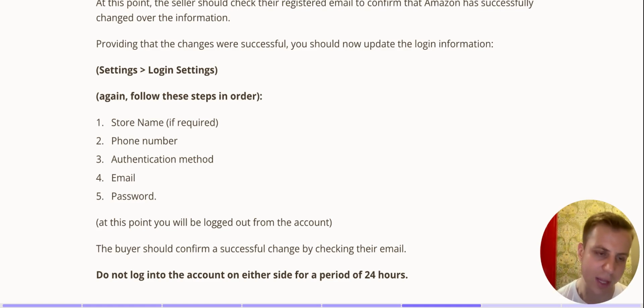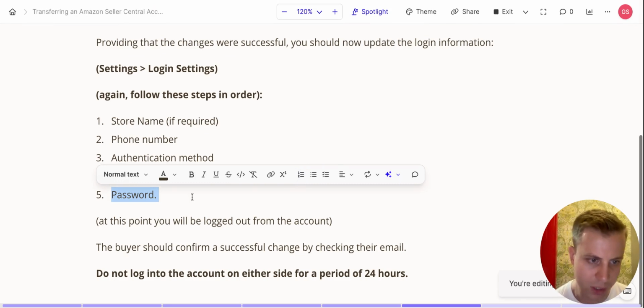Email, buyer's going to provide their email. Again, seller, change it out. And then the final point is the password. So to note here, once you change out the password, you will automatically be logged out of the account. Once you're logged out of the account, I advise buyer and seller not logging back into the account for a period of 24 hours. This is what's known as a cooldown period.